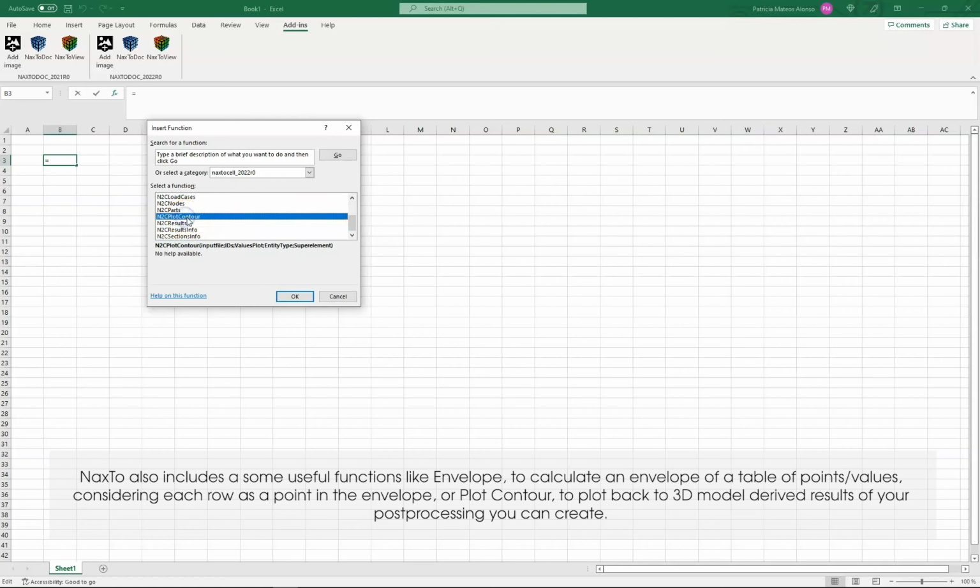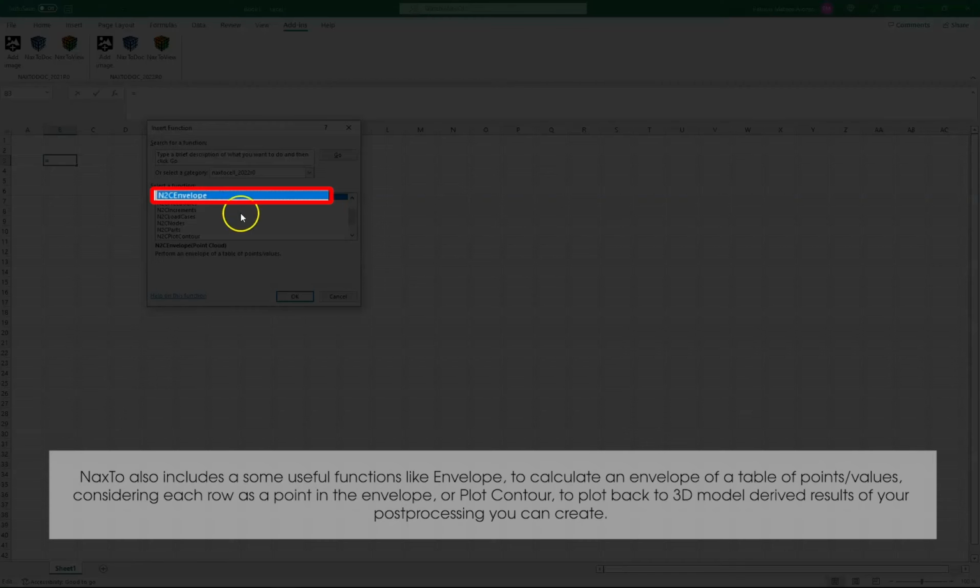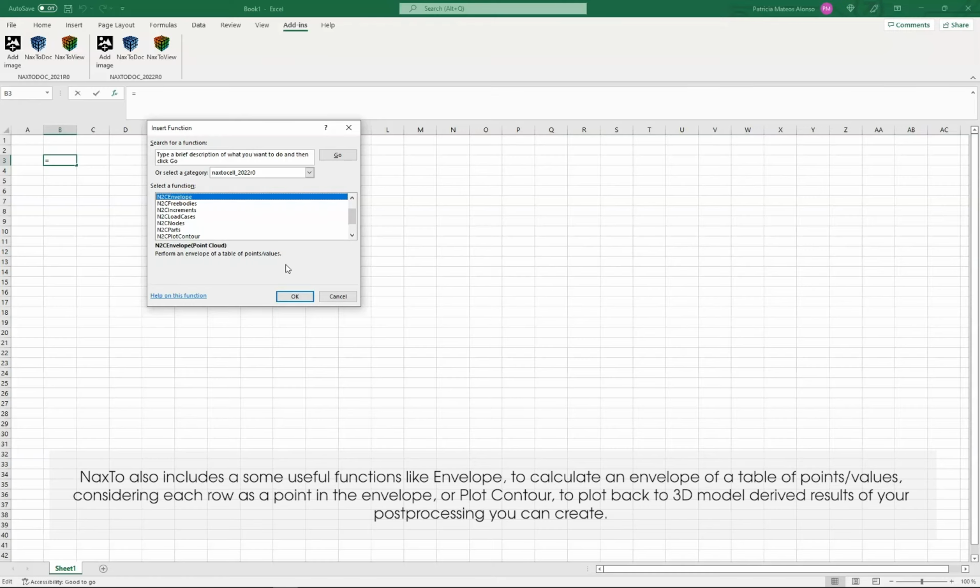NaxTo also includes some useful functions like envelope, to calculate an envelope of a table of points, values, considering each row as a point in the envelope, or plot contour, to plot back to the 3D model derived results of your post-processing you can create.